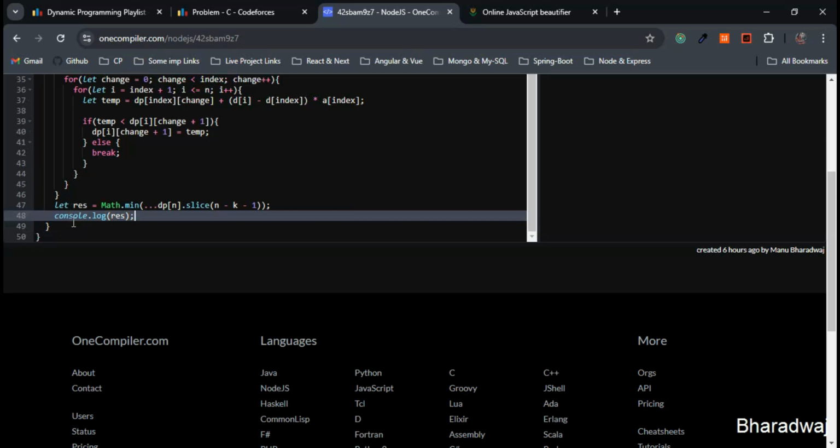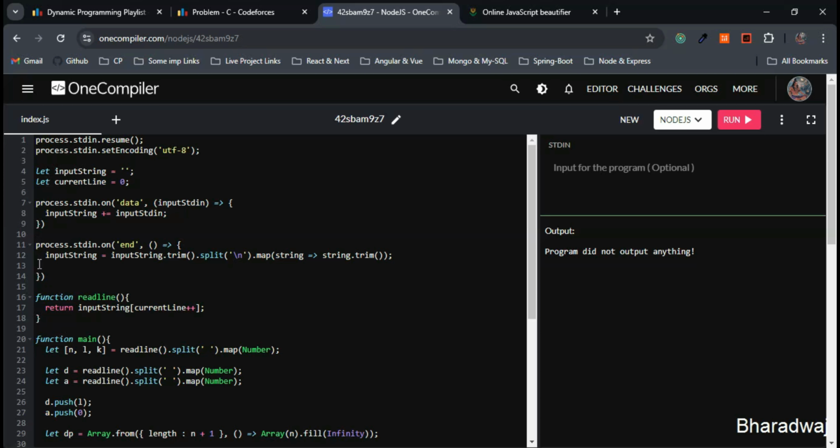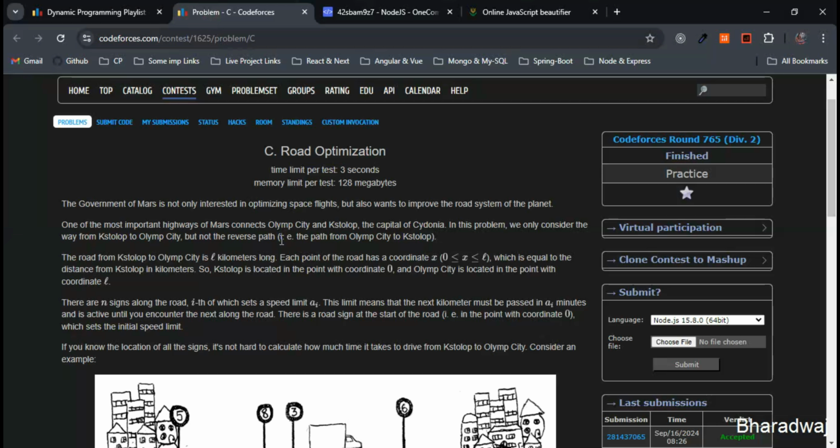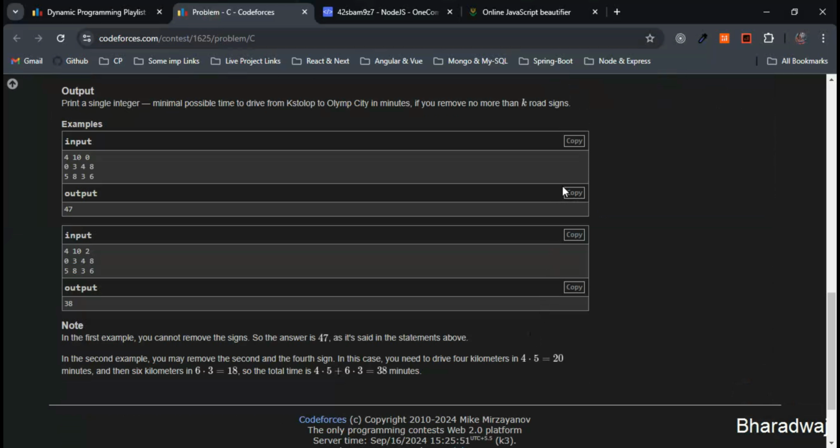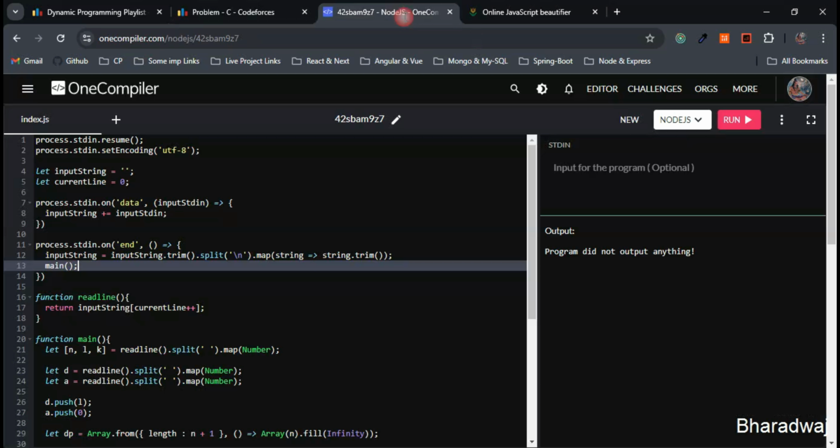Somewhere I made a mistake with the braces. This is fine. Let's call the main function. So here we finish the main function, right? Let me come here. This is it. Next, let me copy the input. So we have to get the output 47, right?